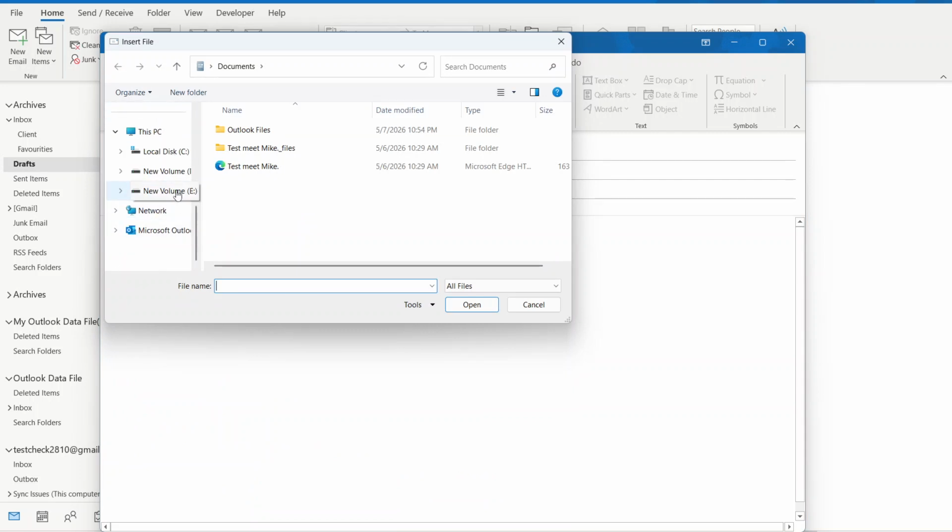In the browsing window, find the newly created zipped file. Remember, it's in the same location as your original files. Click on it to select it, and then confirm your selection by clicking Insert or Open, depending on your Outlook version. You'll see the file name appear as an attachment in your email, confirming it's included in your message.